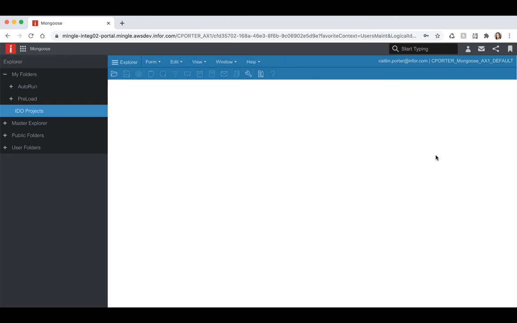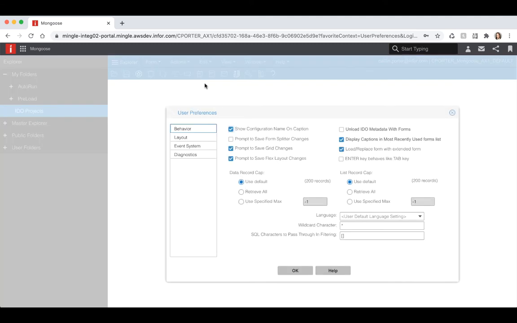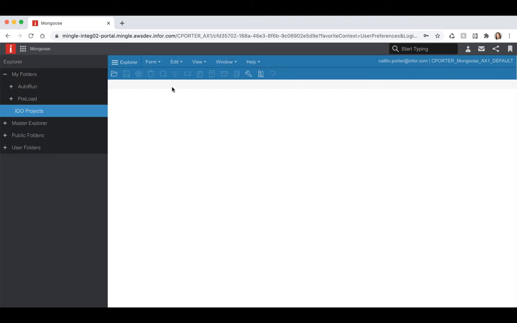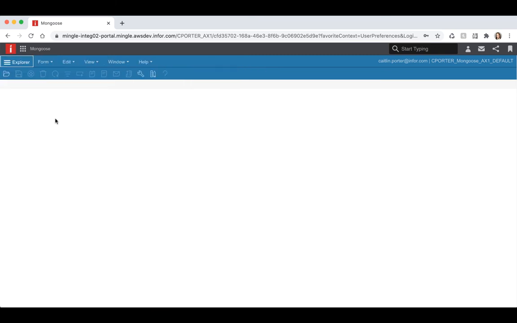Let's open our User Preferences. From the menu, select View, User Preferences. Check the box that says Unload IDEO Metadata with Forms. Mongoose uses cache files containing metadata for forms and IDOs that can persist between sessions to allow for faster form opening. During development activities, the user will frequently need to unload the global objects to get the most recent metadata. Select OK, and then to unload the objects, navigate to the menu, Form, Definition, Unload All Global Form Objects to clear the cache.